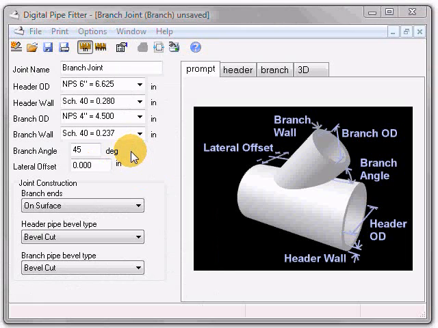As with all the joints, on the left we have the parameters that you can enter to specify the geometry of the joint. The default graphic tab to the right shows the meaning of these parameters so that you rarely need to refer to a manual.